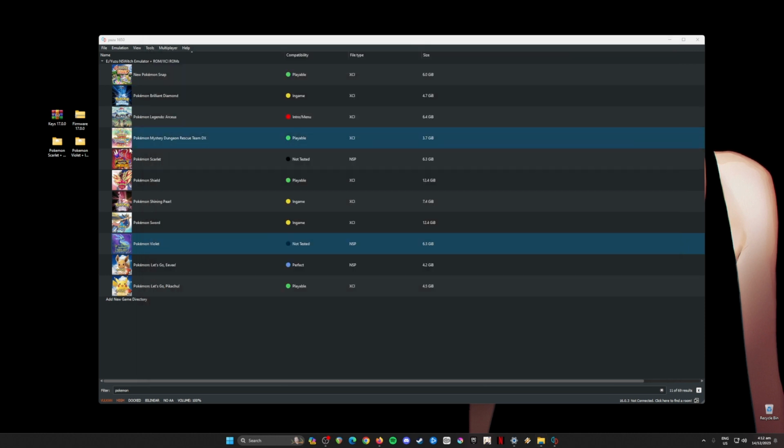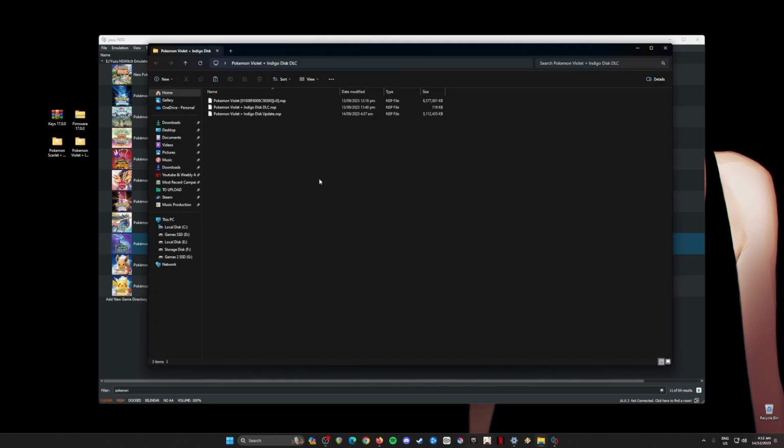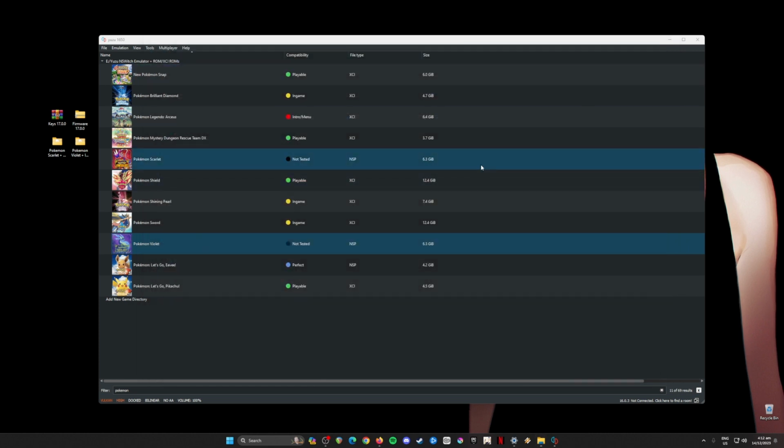Indigo Disk. Now, I'm going to open the Pokemon Violet version, and you will also need 3 files: the base game, the DLC, and the updater. And you'll need to have a total of 6 game files, in NSP or XCI file format, in order for you to play this game.